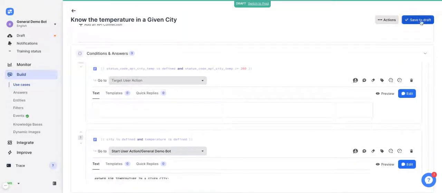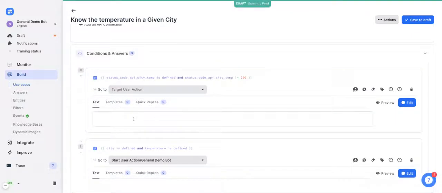I'm going to save this to my draft just to make sure it's running. For the API status fail, let's just add a comment that the bot says, sorry, I had a technical issue with the API. Please retry. This is just telling them, I tried to make the call, but it didn't work. It wasn't a Mindsay issue. It wasn't a chatbot issue. It was an API issue. So, sorry, I had a technical issue.